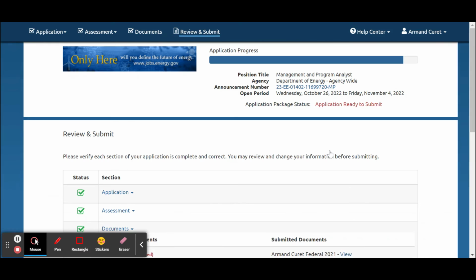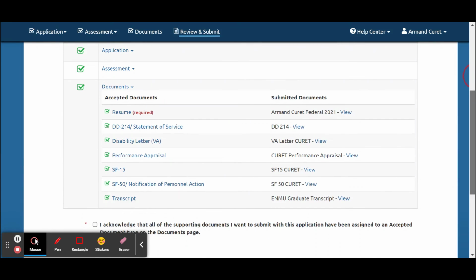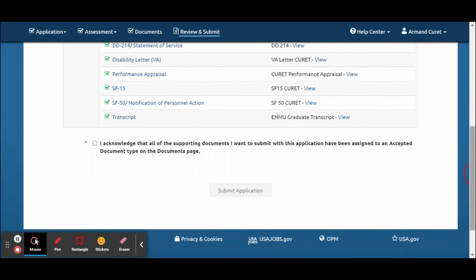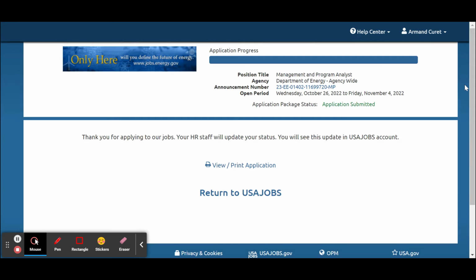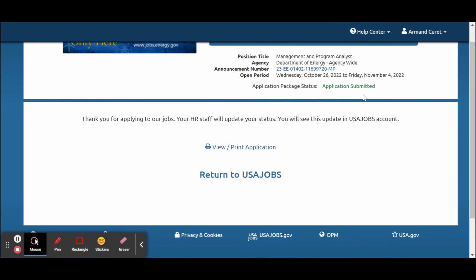It is now time to review and submit. We have all green check marks. If there were any errors, it would be identified in red. We now click acknowledgement for our supporting documentations and click submit application. When you do that, you should see a screen just like this.